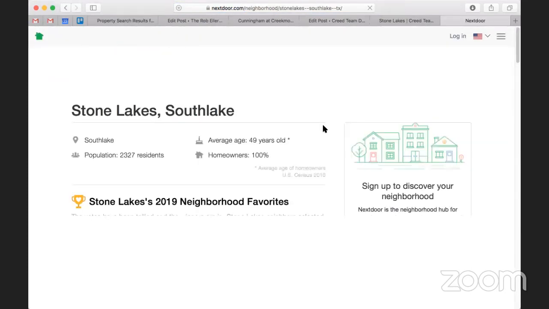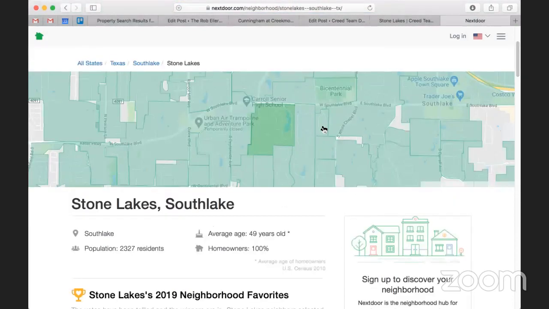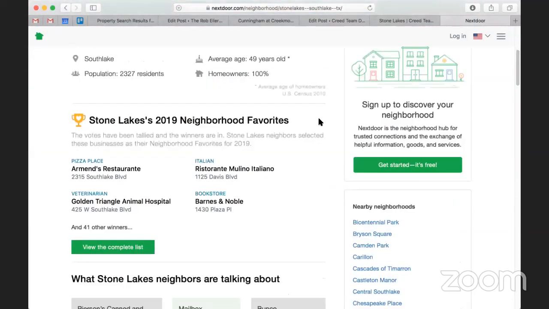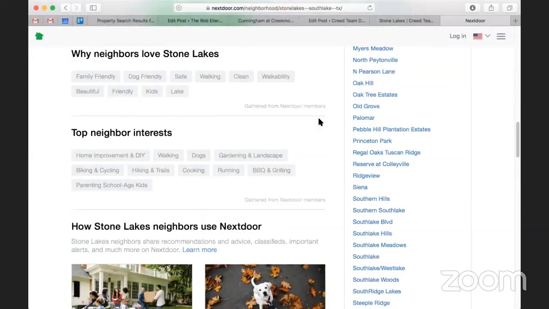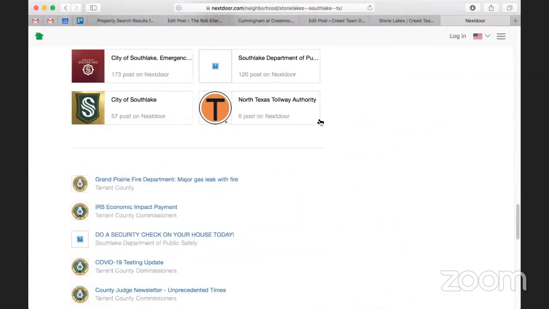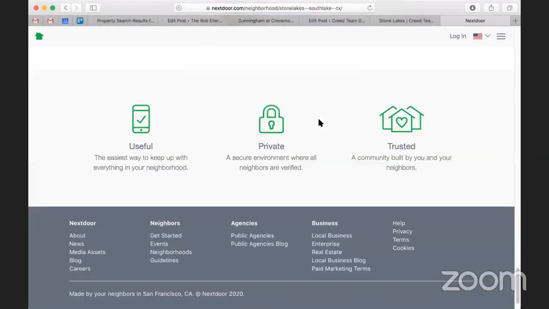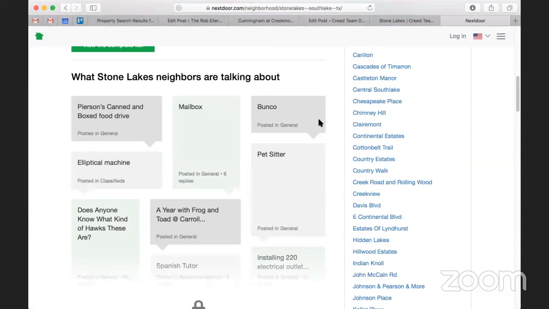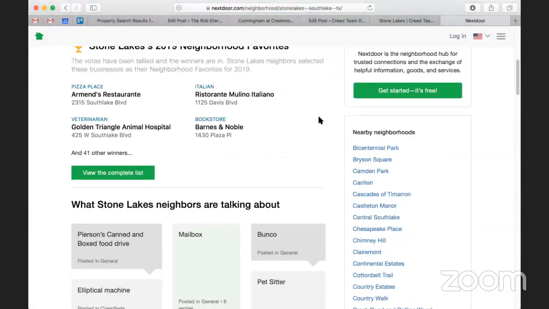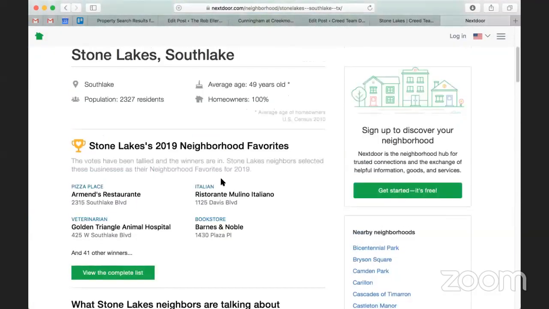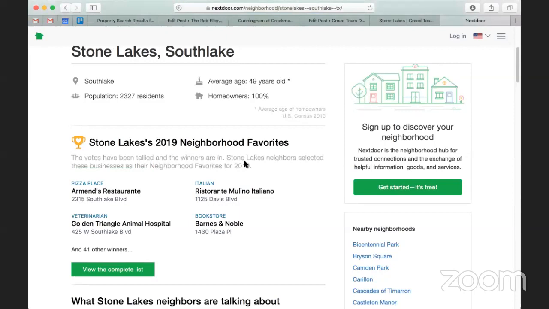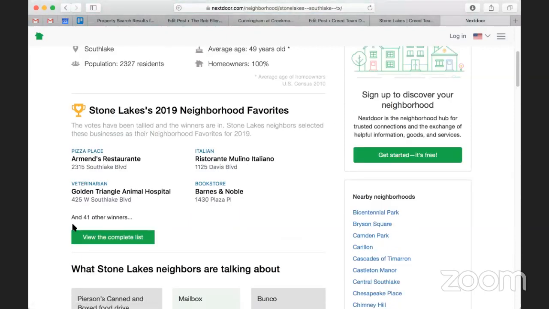So really you just want to have information that is relevant to the person coming across this page. This is really cool because nextdoor.com, as you guys know, is a social network that is pretty fantastic. There's a lot of good info that you can get here at a glance. So if you wanted to fill up some information, you have all these Stone Lakes neighborhood favorites. You could insert those into your page, things along those lines.